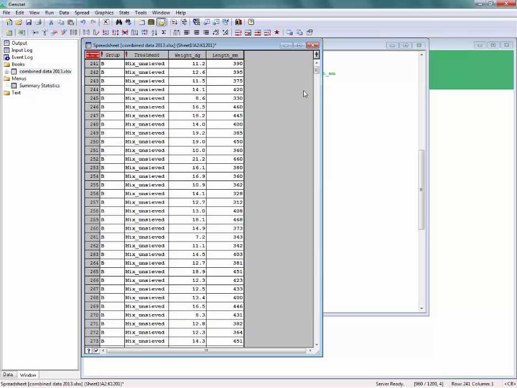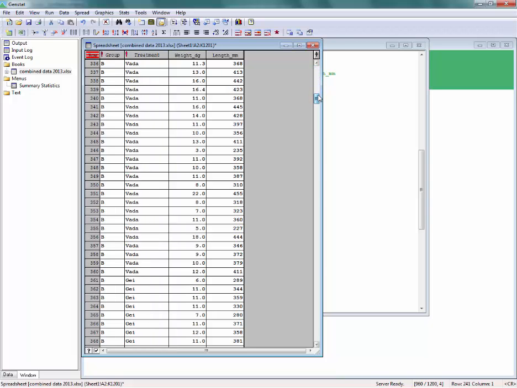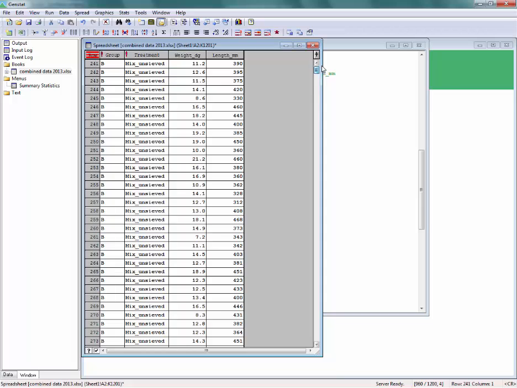There you see that the treatments mixed sieved and mixed unsieved are not the only ones. We also have the treatments of these single cultivars. And we first should remove them before we can do the t-test on the two treatments we are interested in.